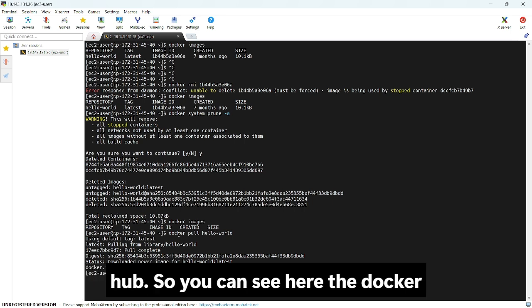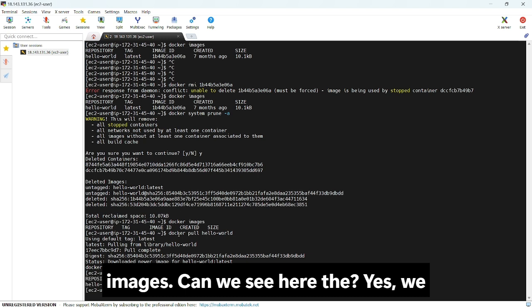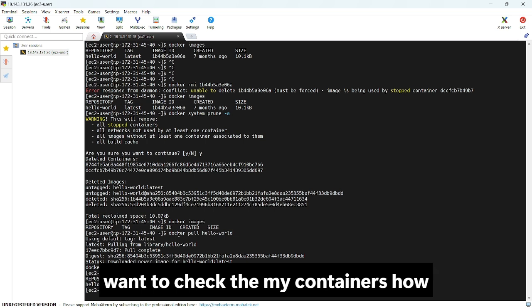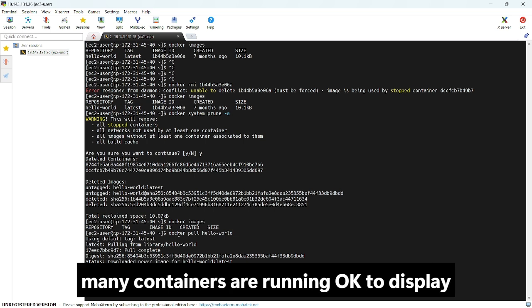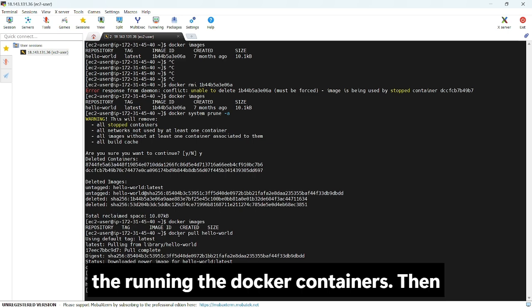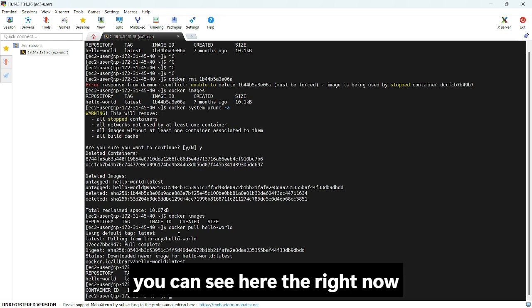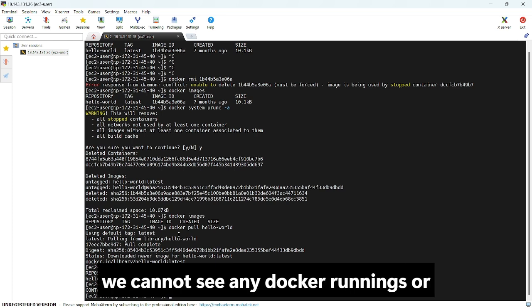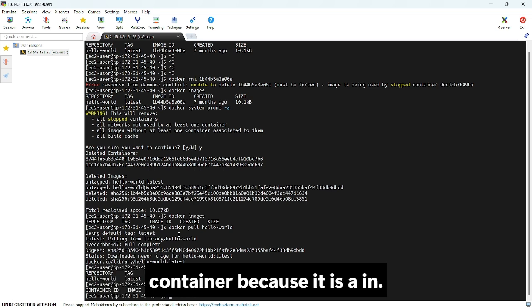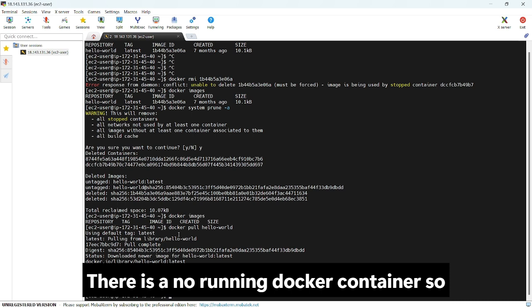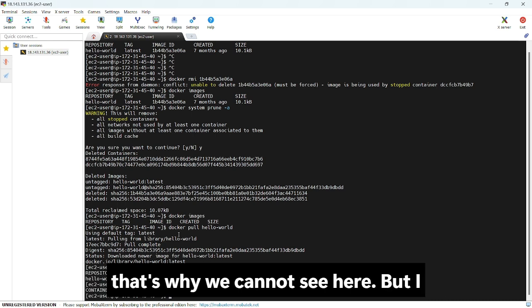So you can see here docker images. Can we see it here? Yes, we can see the Docker image. Then I want to check my containers, how many containers are running. To display the running Docker containers, what do we have to do? docker ps. You can see right now we cannot see any running Docker container, because there is no running Docker container. So that's why we cannot see anything here.